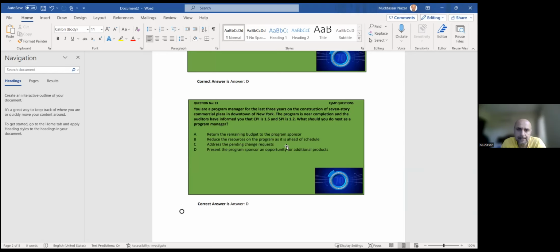Yes. As a general principle, you are right. Gold plating and scope creep are not allowed even in PgMP. But the standard says that before you close the program, you should give them an opportunity to say if they want anything more. It's not that you are adding by yourself. What we were discussing as gold plating was that you asked me to make a Toyota car, and without asking you, I deliver you a Mercedes car.